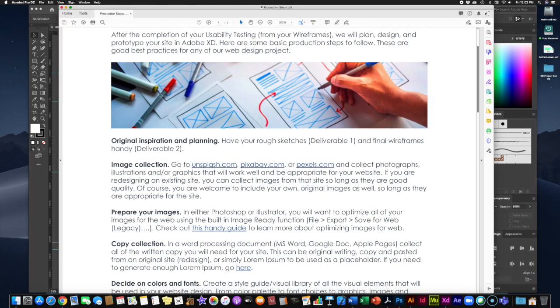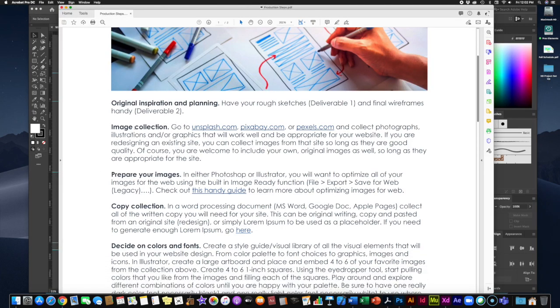All right, next. Image collection. So before we even start building anything, you should really get together all of the images that are going to appear in your website redesign, in this case, or in any case, a website design.